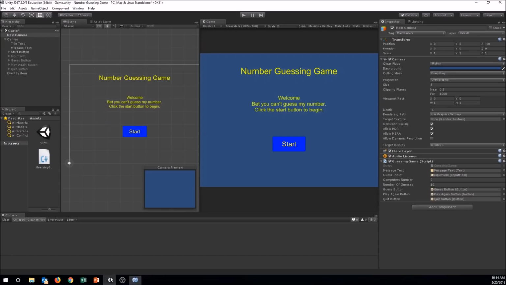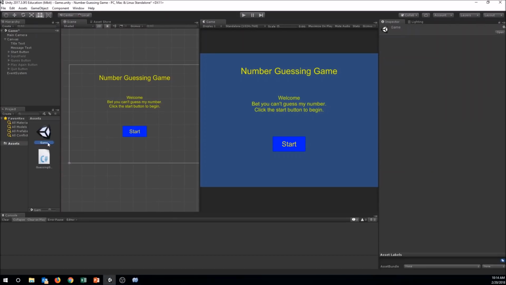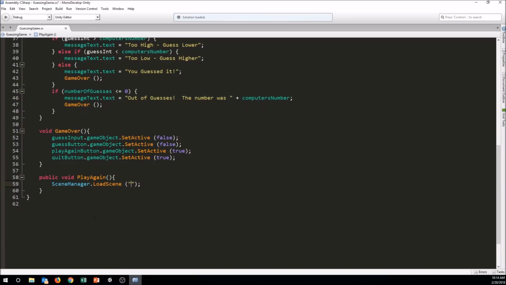If you don't remember the name of your scene, go out here in Unity and look at your scene file. I called it capital G Game. You can also look up here at the top where it says whatever your name is .unity, that is your scene name. So I'm going to type in capital G Game right here. That's the name of my scene, and it will load that scene.